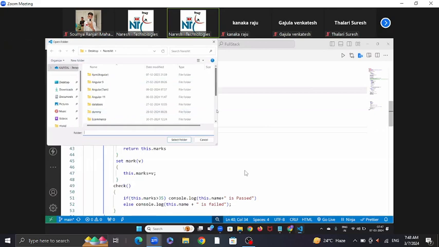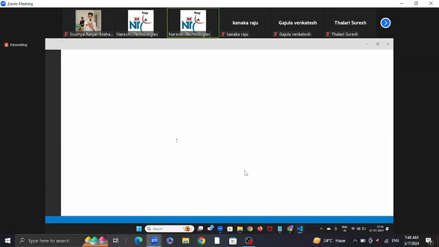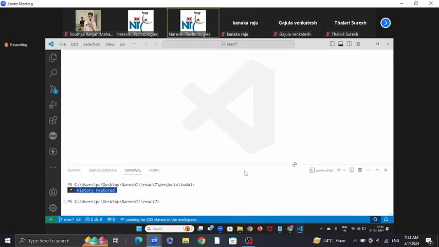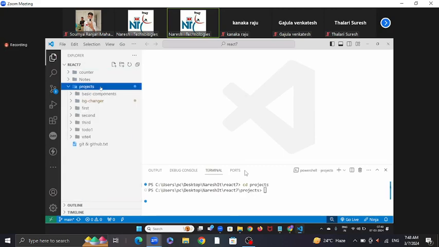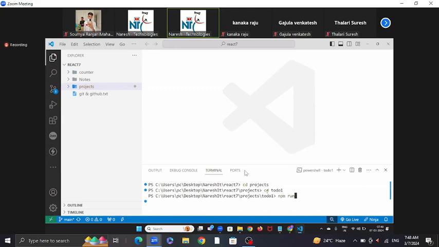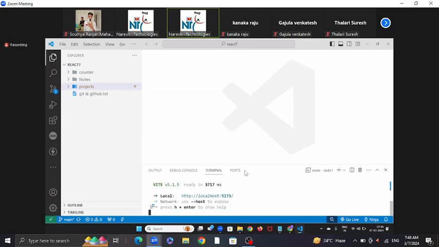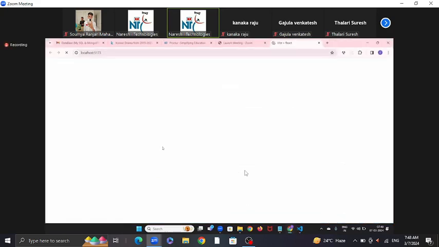Open the folder. Clear. CD projects. Yesterday we did the to-do one. CD to-do one, npm run dev.